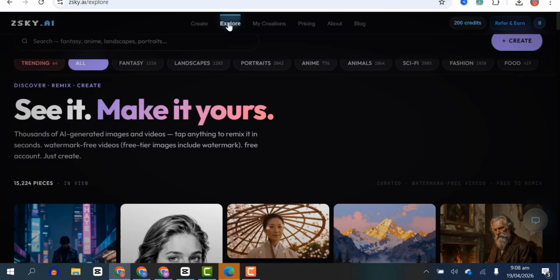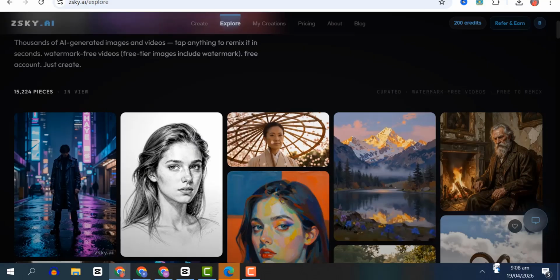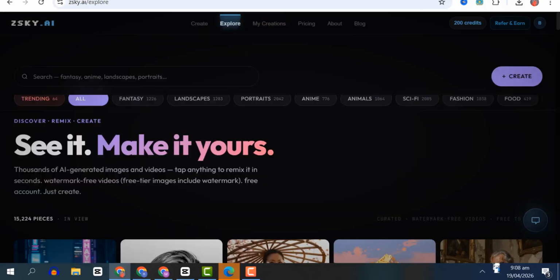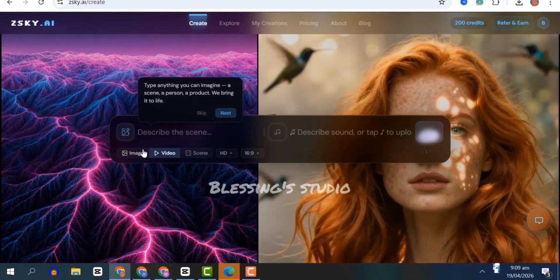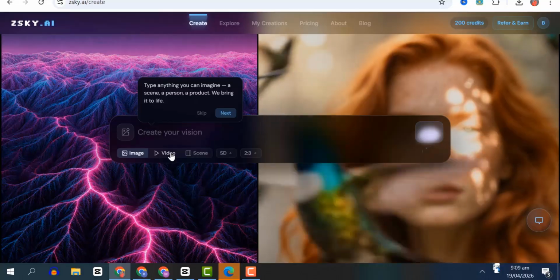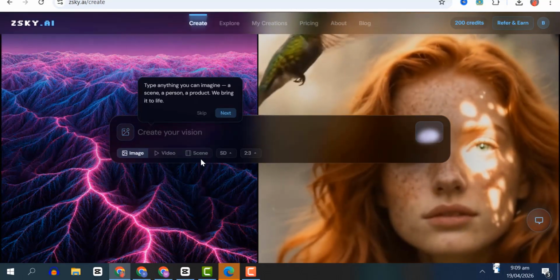Now, I love that the interface is quite clean and simple. And if you ask me, I would say this is one of the most attractive AI interface tool you're going to see of recent. So if you come over here and click on the create icon, it is going to take you to this interface where you can decide to create images, create videos, and then create different scenes. See why I said this is one of my favorite tools?